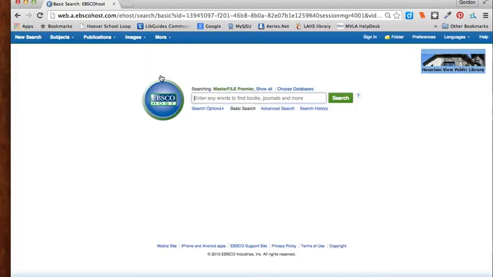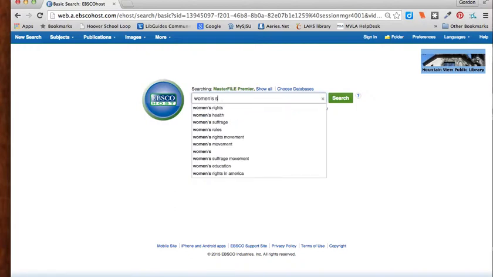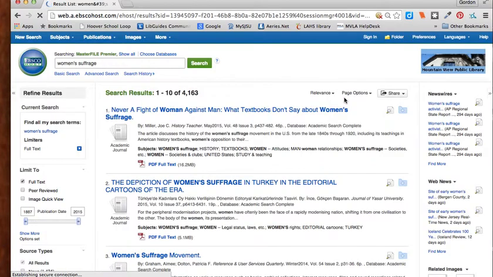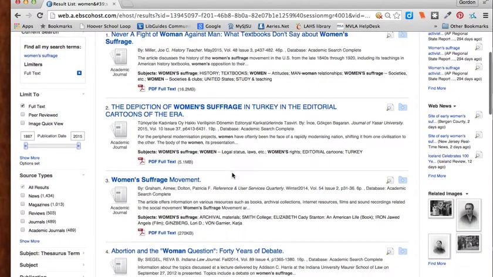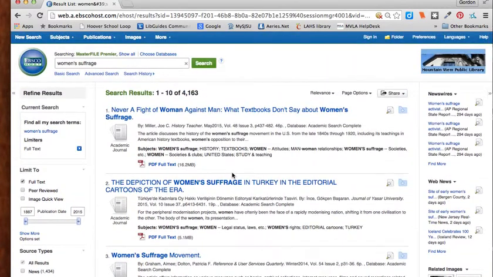And then I'm going to start with a broad search and just put in women's suffrage and see what I get. So this is what I mean when we're talking about high recall. We have 4,163 hits on this topic, not all of which are going to be specific to my needs, especially if my needs are primary source documents or editorials written in that time period.